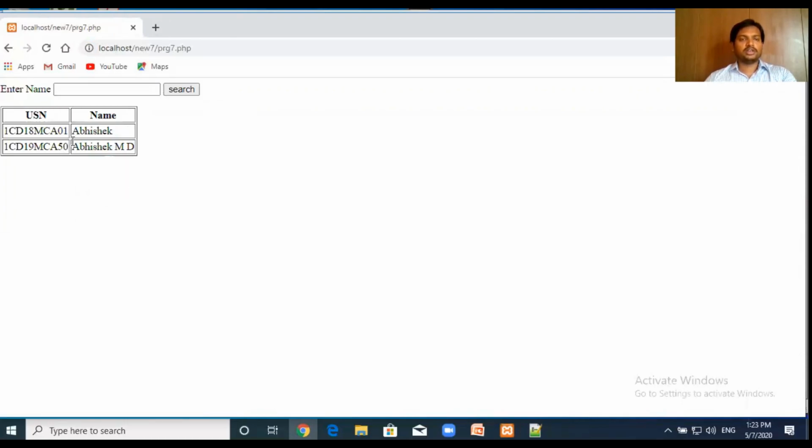So this is the working of this lab program 7: reading the data from the XML file, storing that data to the database, and then retrieving and displaying. We can search for Aishwarya KP. Here we get the details of this particular student.